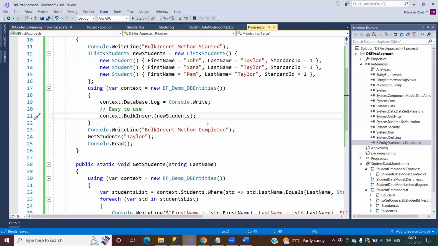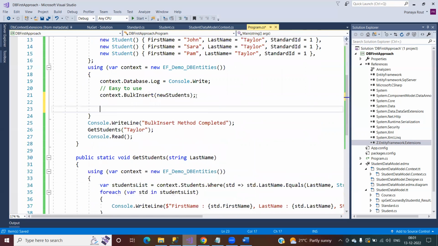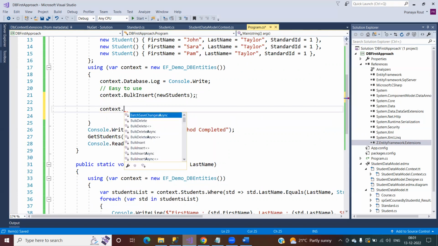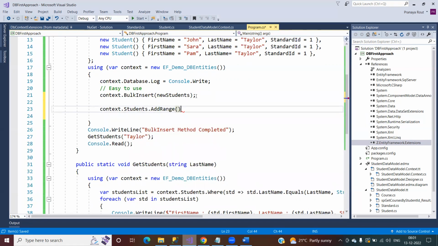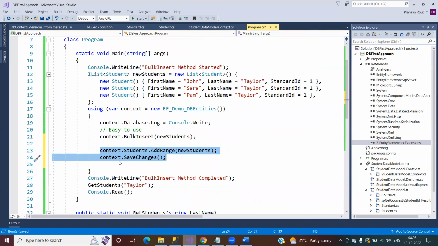So what exactly is it going to do? It is the same example we discussed with our AddRange method. In our AddRange method, we wrote this code: context.Students.AddRange, passing the new students, and then calling context.SaveChanges. We have seen that it is going to generate insert statements depending upon the number of entities. If you have 3 entities, it is going to generate 3 insert statements. That is what we need to avoid.